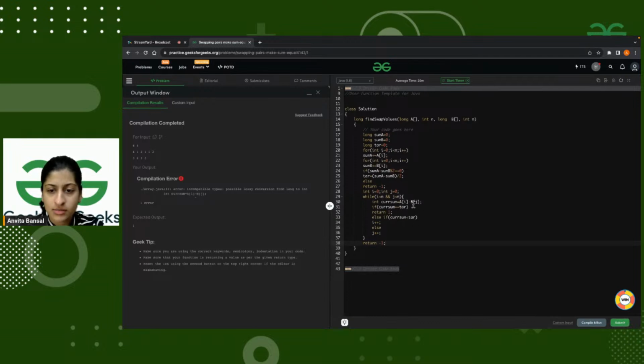What is it? Current sum is equal to, in line number 30, current sum equal to A of I minus B of J. Why is it? Okay, but this shouldn't be the B of J. Okay, current sum, I think I've taken int, that is why. It is lossy conversion.